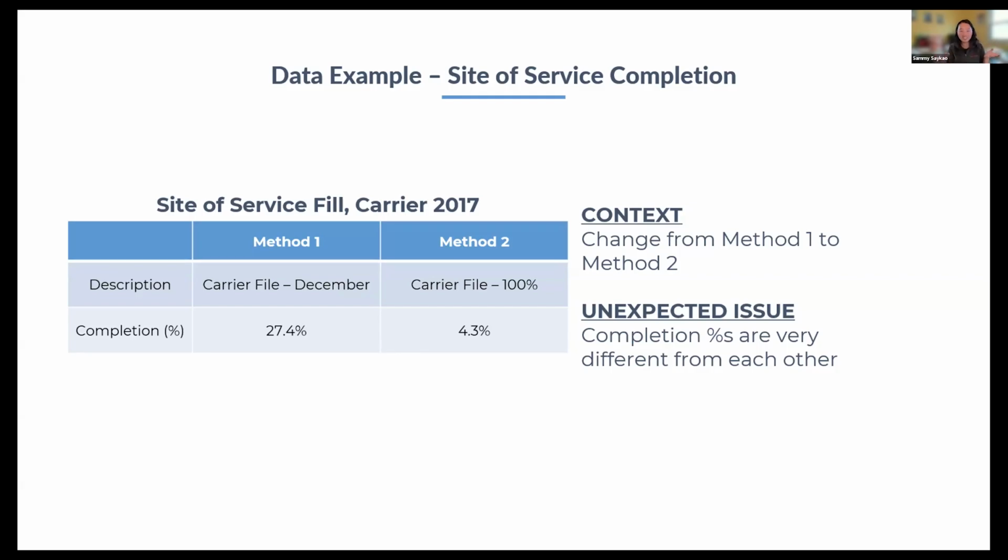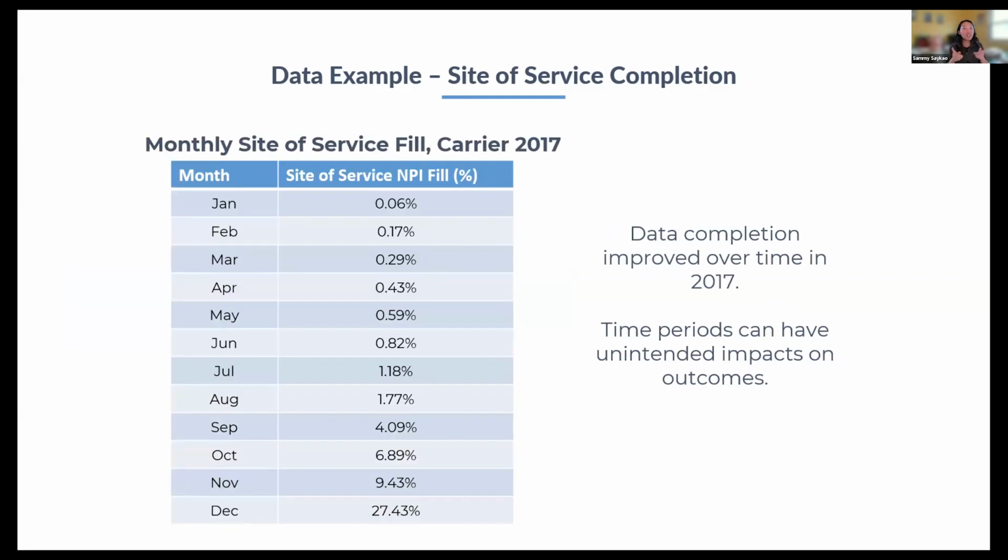So I had to take a closer look and I was like, oh my goodness, have I just been wrong this whole time? And the answer is technically no. No, I wasn't wrong. So you can see here, I have monthly site of service fill variable. So you'll see in January, it starts really, really low, 0.06%. But by December, we're up at the 27.4 that I had originally found.